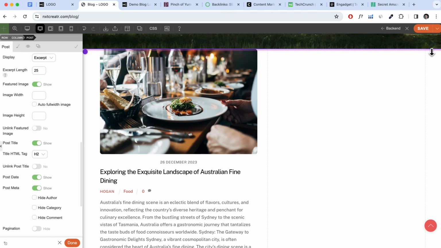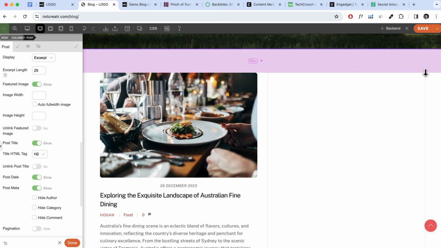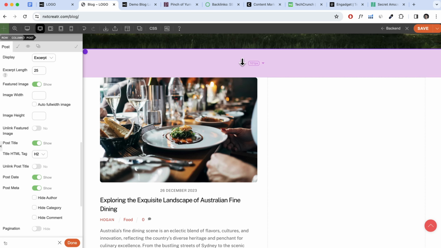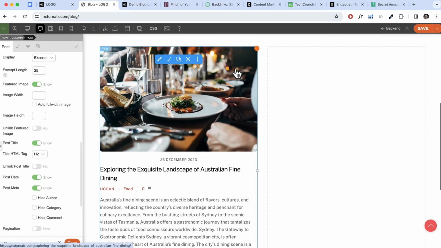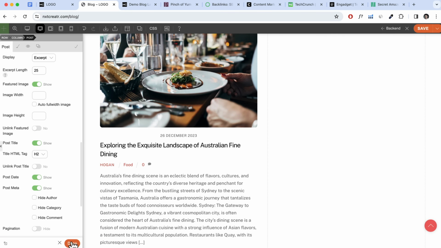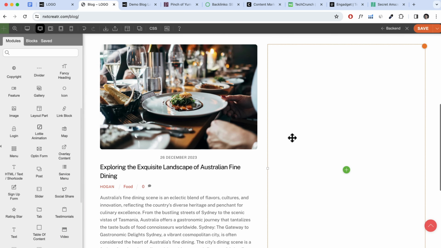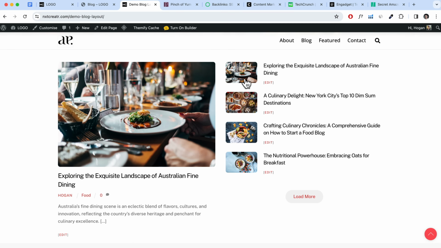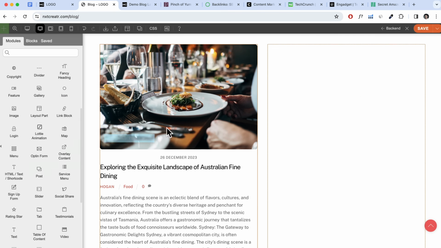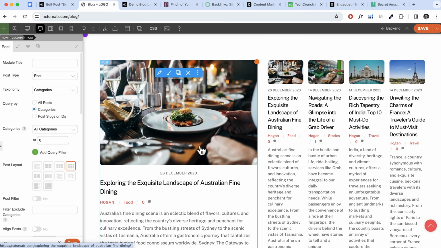Okay. And the next thing I want to do is probably add some spacing on the top. Let's just do 100 pixels. Just like that. And then let's click on done. So on the right hand side over here, we're displaying basically 4 blog posts. So what we can do is we can drop another post module again, like this, and we can set it by post with using the post IDs basically.